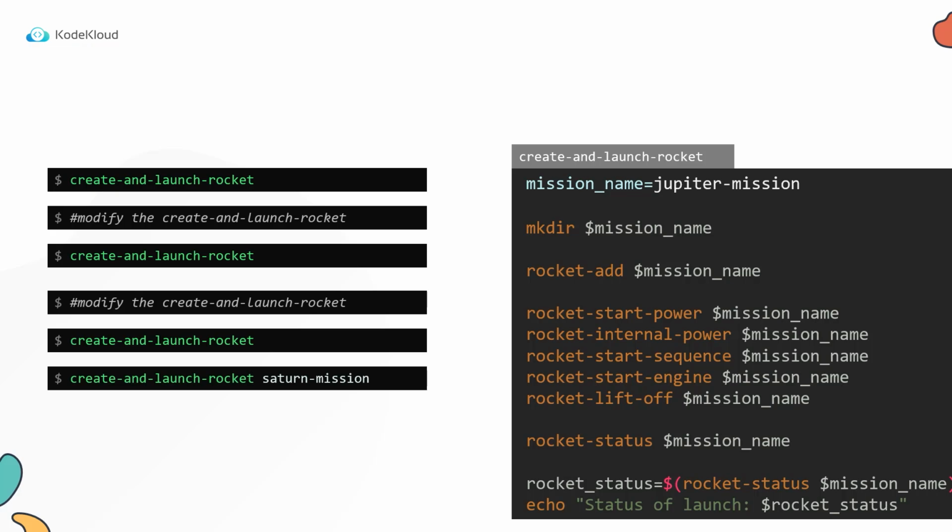But how do you access the mission name that was specified on the command line from within our script? If we could somehow get it all the way here, where we have currently hard-coded the mission name, then that would solve our problem. Now, from within a script, you can access the command run by the user using a special set of built-in variables.